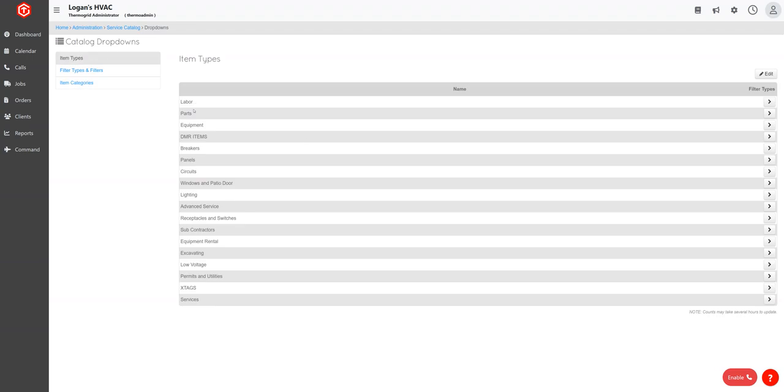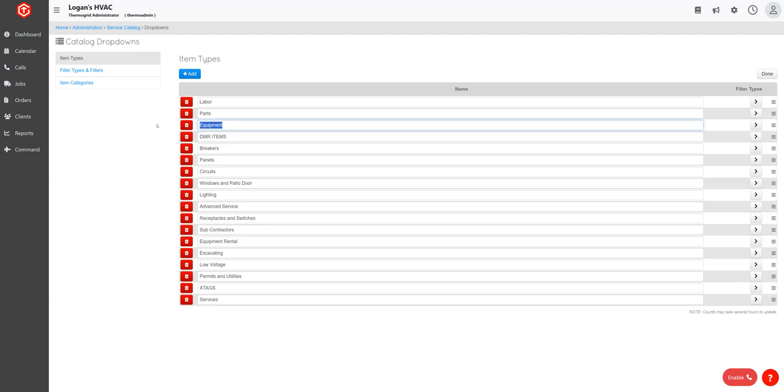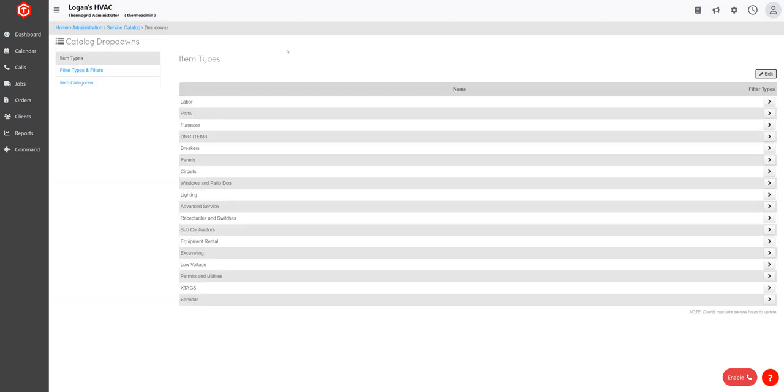Now your item types, again, are your list of things like labor, parts, equipment. We're going to get a little more detailed though. You can see where it says panels right here. We've got lighting. I actually want to put filters within these, so I'm going to go ahead and edit. And we're going to change equipment to furnaces. So this is going to house all the area that I'll have my furnaces in. We'll say that's done for right now.